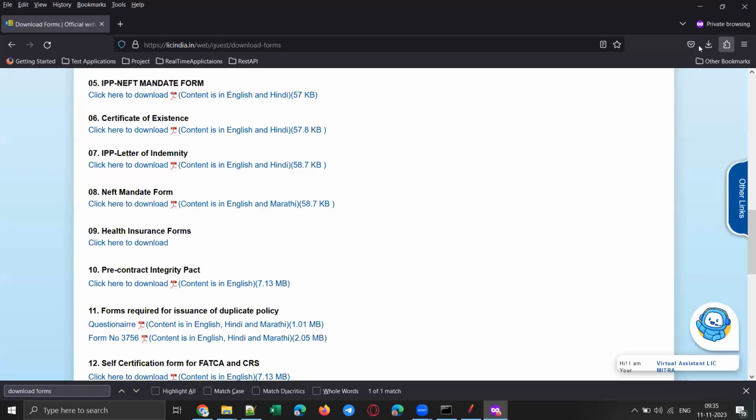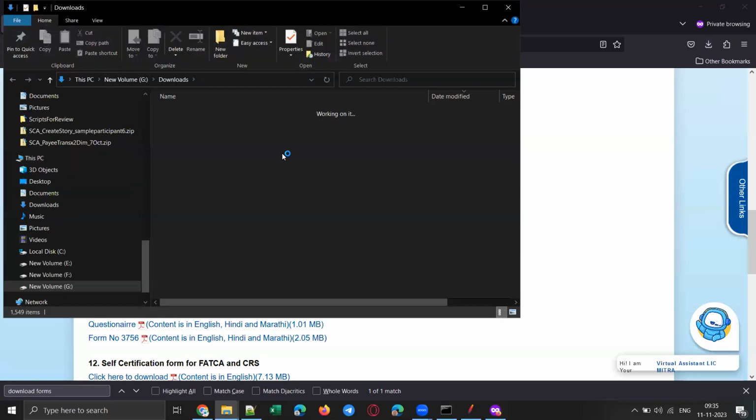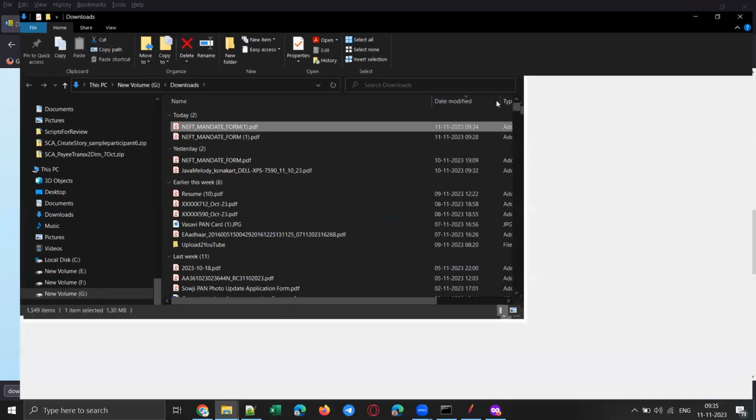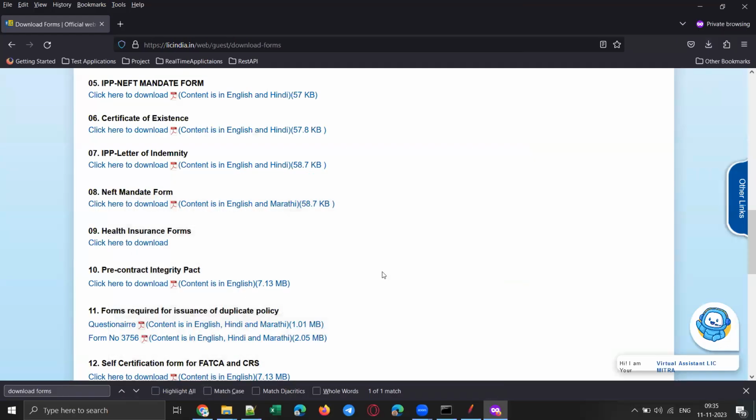But we saw that the file got downloaded. Yes or no? Yes, Pawan. It downloaded when we recorded the script just now, isn't it? Right? Let us check the time. What is the time? 9:34. Right? This is the form that is downloaded just now. Got it, guys? Then stop the script recording.